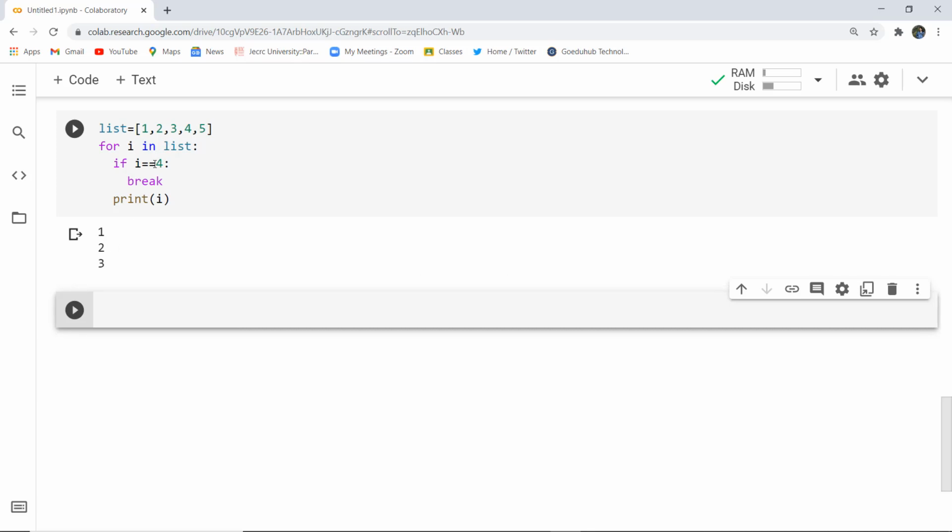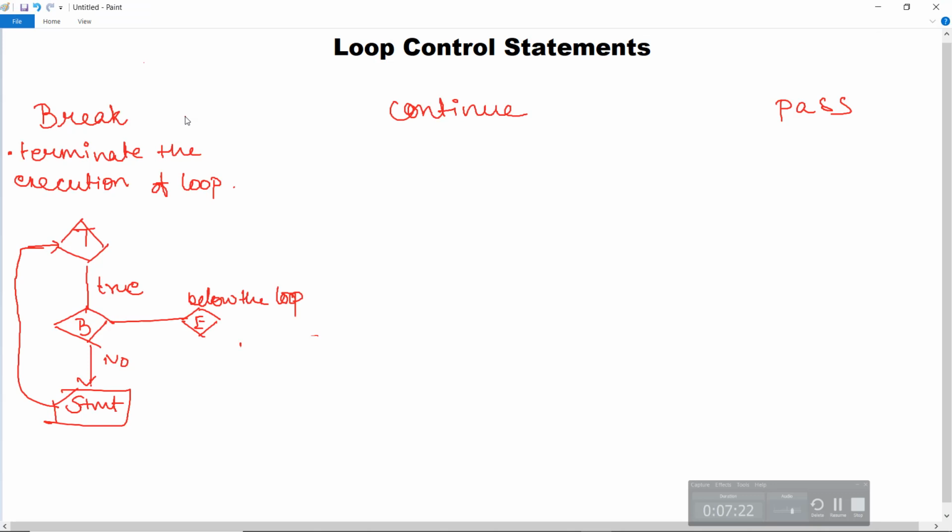because as the iterating variable checks the value as 4, then you have given a break statement, so it will terminate the execution of the loop and print the next statement, that is print i. That means print the numbers which you have iterated till now, and it will break the execution of the loop. Next we are going to study about the continue statement.